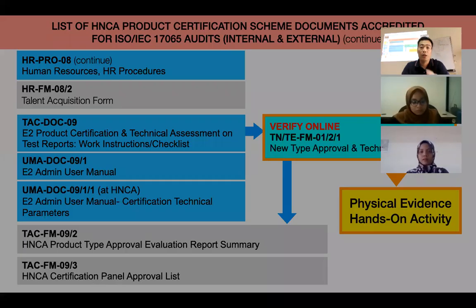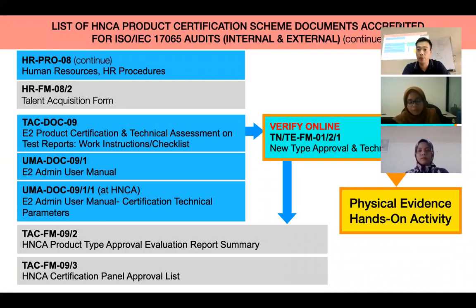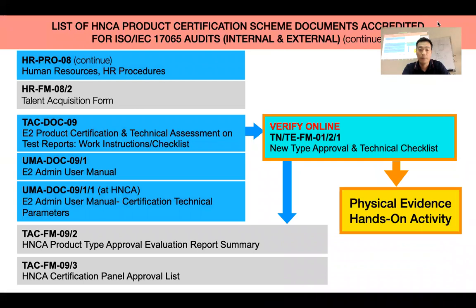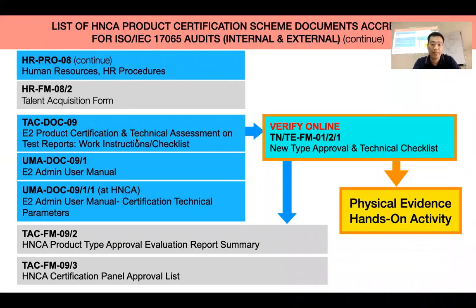So basically, we have discussed earlier on the E2 product certification and technical assessment, especially we have looked into the work instruction as well as the technical checklist, right? So today, we are going to do a bit more hands-on activity, under Verify Online. We will be looking at the new type approval and technical checklist for physical evidence, hands-on activity. That means we are going to look at some boxes which I prepared over here.